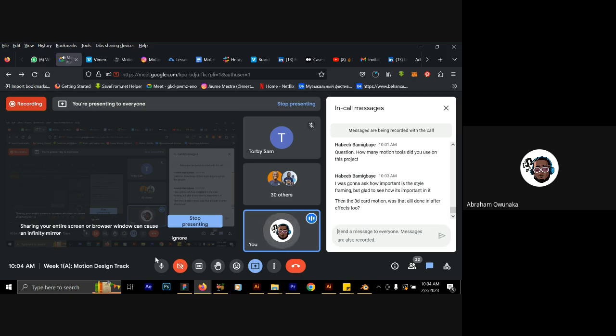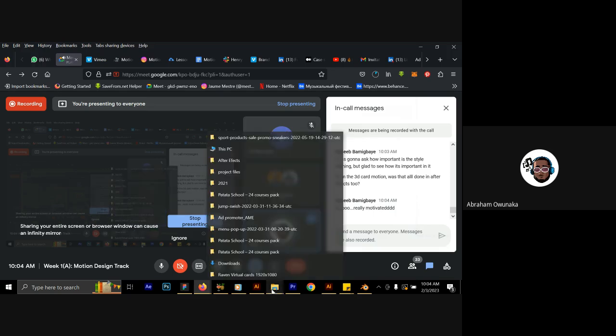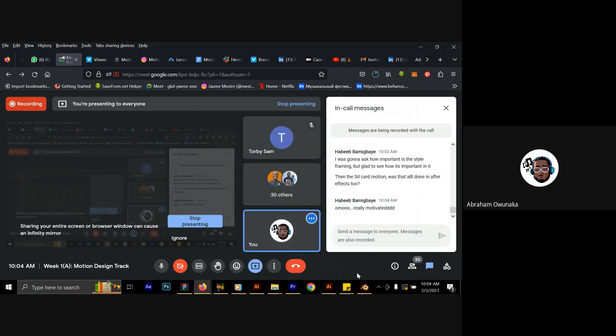Yeah, it was all done in After Effects. I just had to import the PNG of the card design and just play with it. If you notice, there's not too much magic in the card. It's just moving, a seamless transition, and voila.